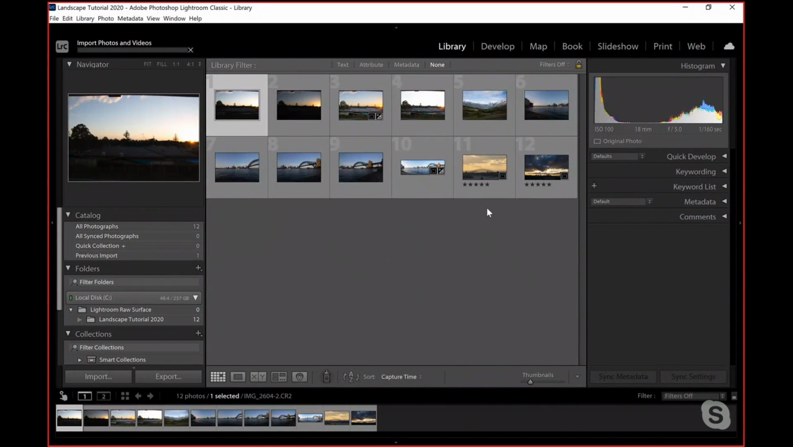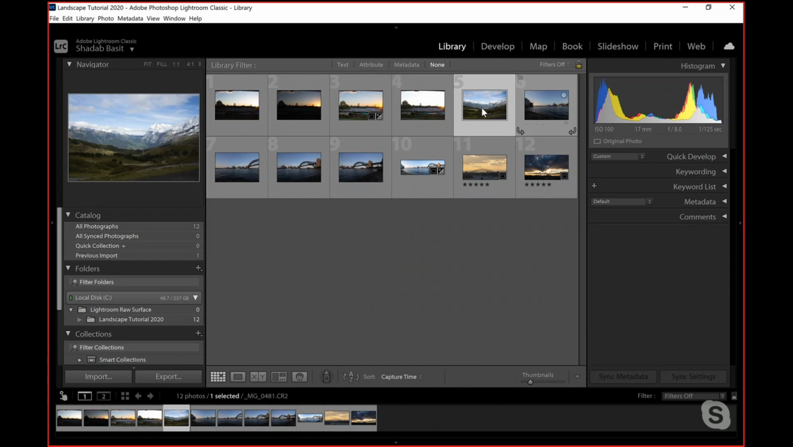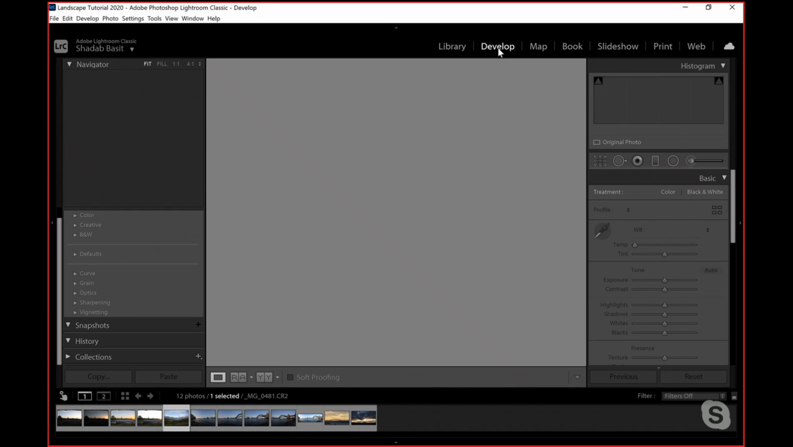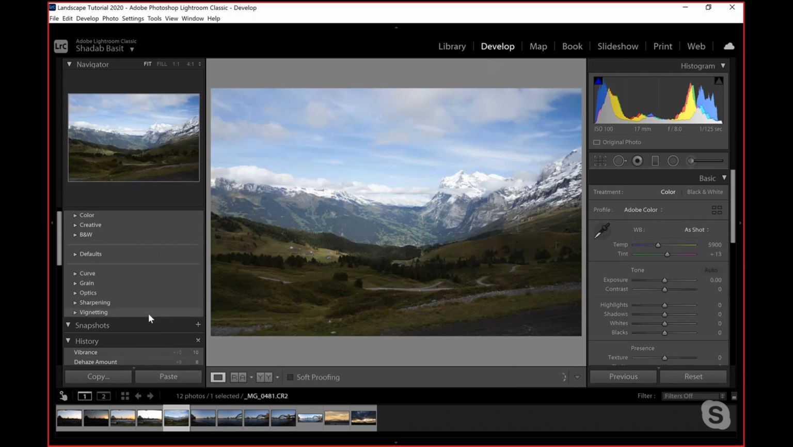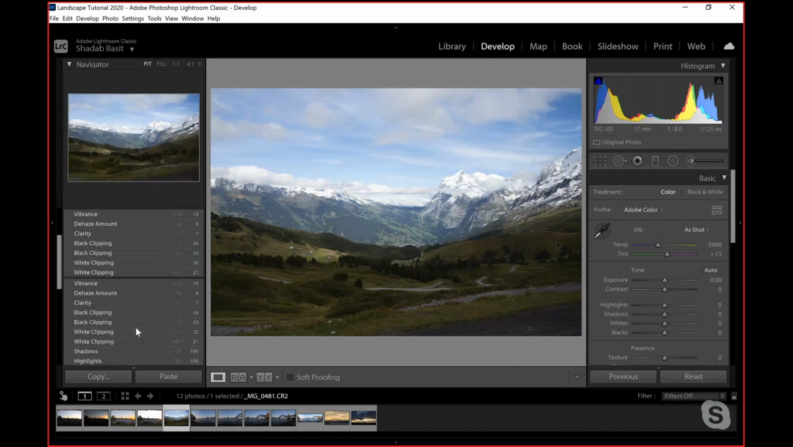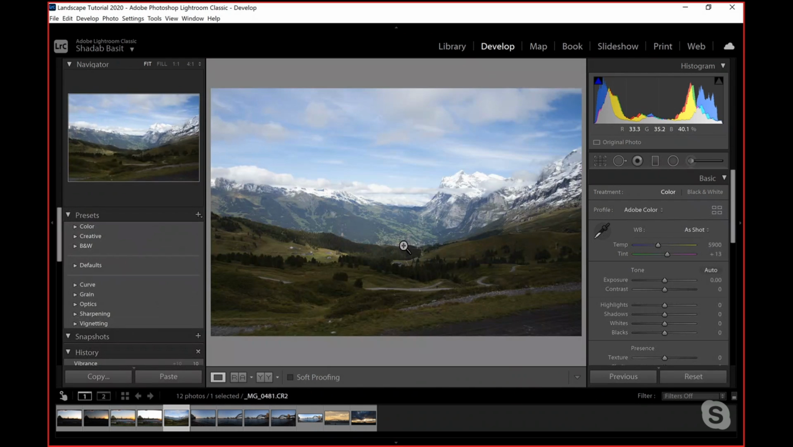So let's go and do a live edit. I'll click the image, go to develop, and we'll start doing the edits. When you first see a RAW file, don't be scared, because this is basically what your RAW camera sensor sees. It doesn't do any processing, which we'll be doing by ourselves.